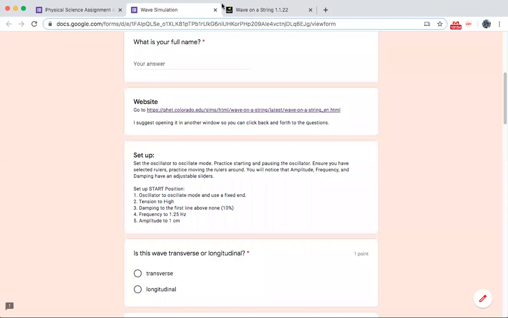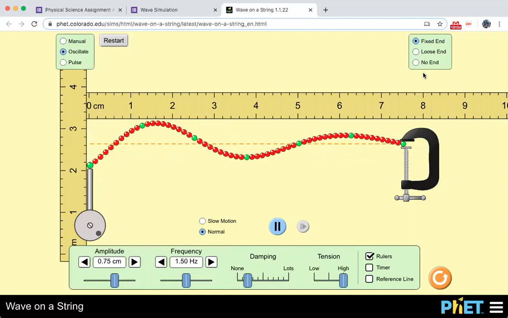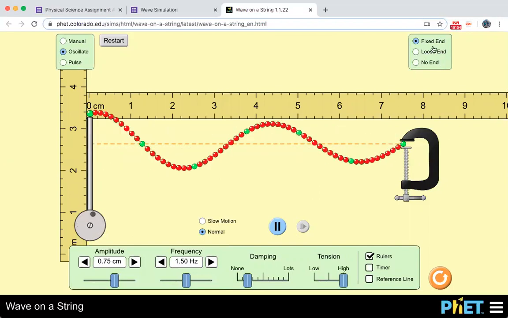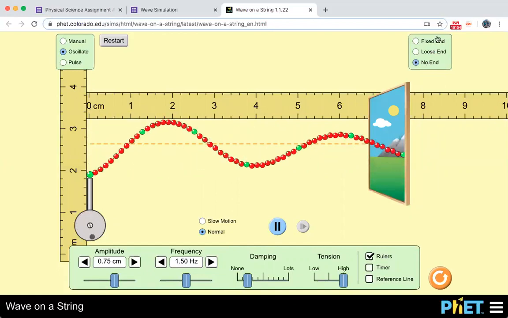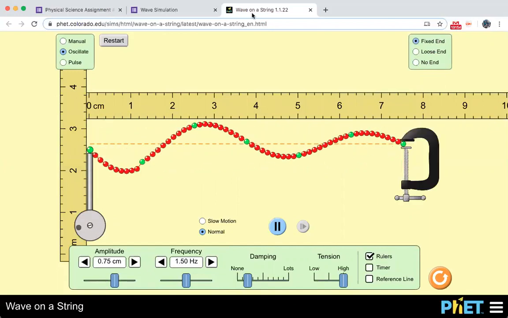Okay. So it says to set this up, make sure the oscillator has a fixed end. It does. Now to do that, that's over here in the top corner. Notice it says fixed, it says loose, that's a loose end, and no end. You want it on fixed. So make sure it's on fixed.